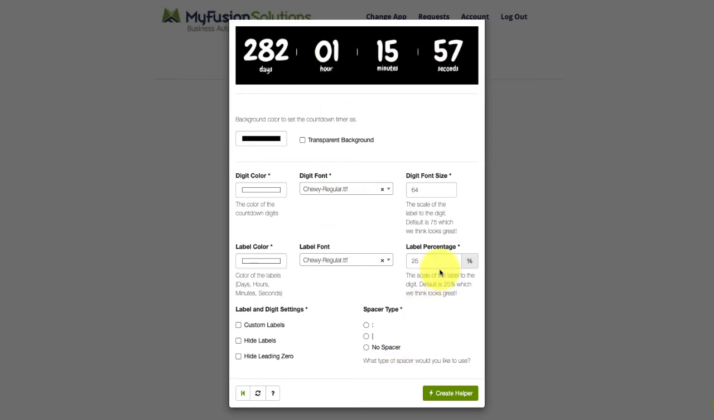That looks great. And then same thing as the digit font size, you can scale the label percentage to the font size. So right now we're at 25% of this 65 value, and say if I wanted to scale it down to 20. You see as it gets bigger and smaller. So if you wanted it more relative and more standout, you just go ahead and increase this. I like 25. Let's go ahead and keep it there.